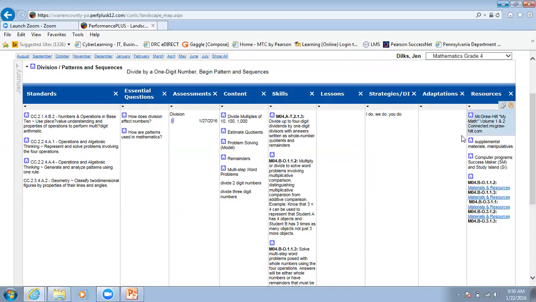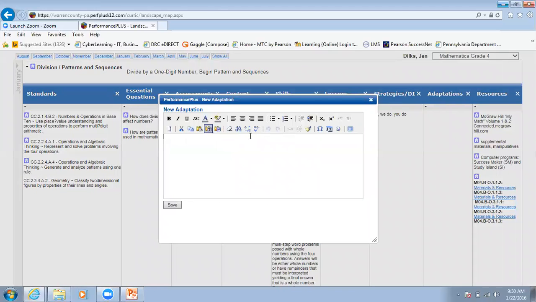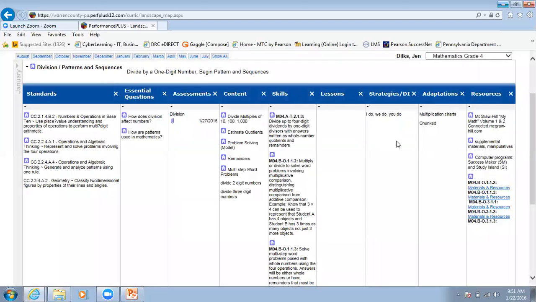Adaptations. To add an adaptation, select the black drop-down arrow. A text box appears with word formatting tools. Add specific adaptations you use for this particular unit in the box. If you are an inclusion teacher, please provide the specific adaptations for the students you service within this course. Be sure to click Save after each adaptation is added. You can search adaptations by clicking on the black arrow and searching adaptations.